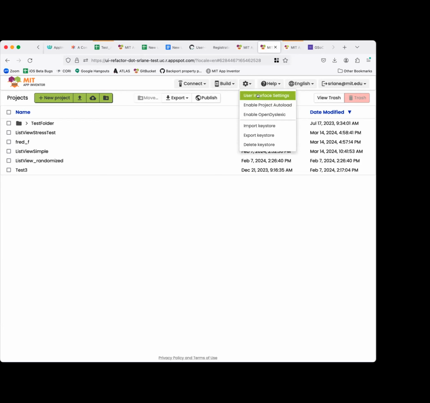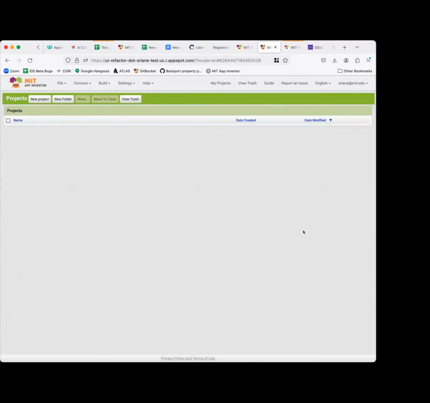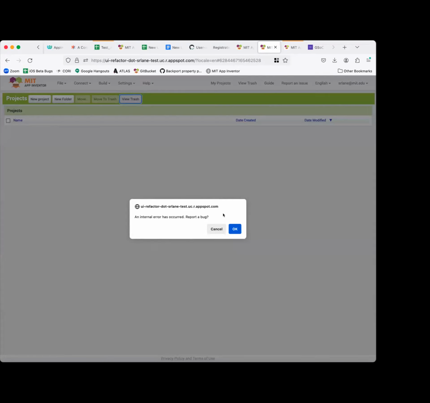The new interface is opt-in, so you can select or you can opt out of it. You can see under user interface settings, you can return to classic to get a look at the old system. Of course, here I have triggered a bug.